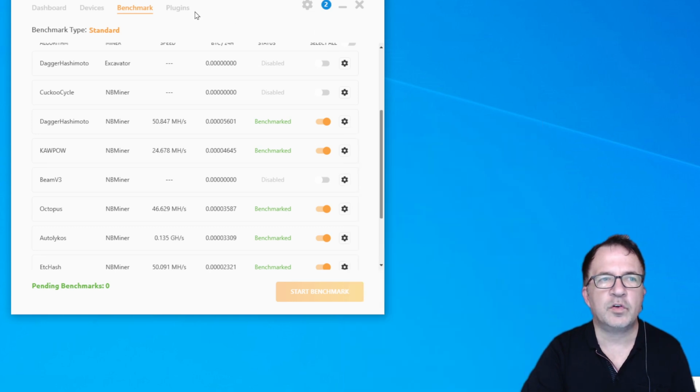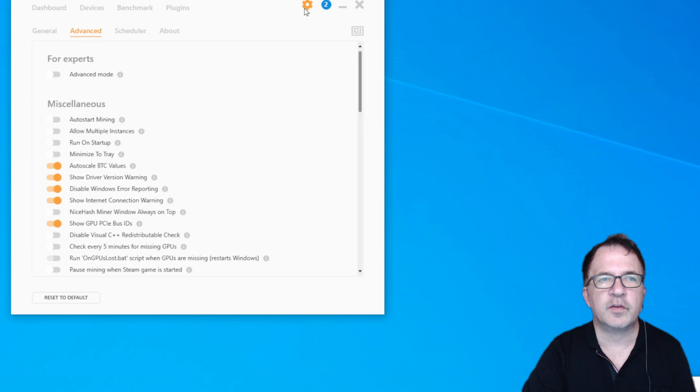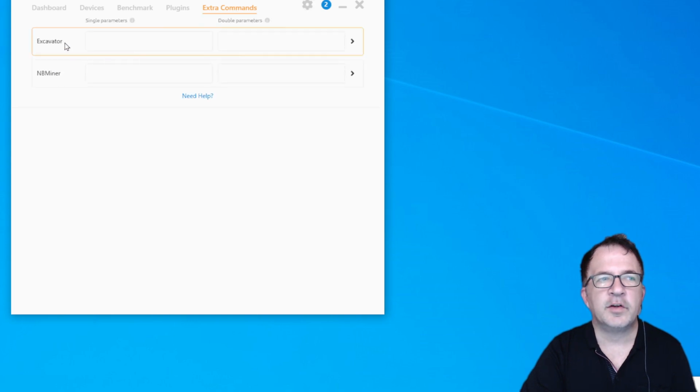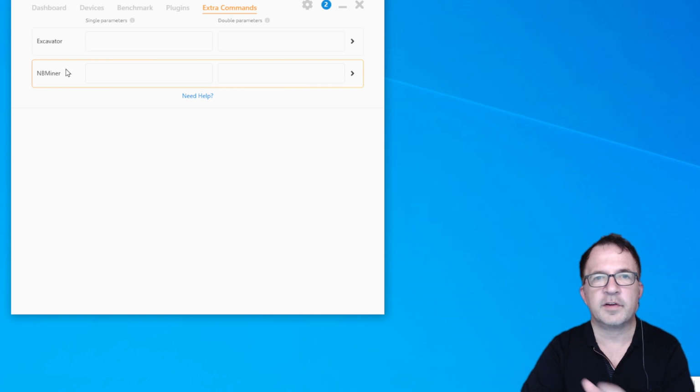So what you would do now is go over to the gear setting, and in the advanced tab, you're going to see for experts, it says advanced mode. If you click advanced mode, now you're going to see this new extra commands parameter here. If you click the extra commands parameter, you're going to see for the different miners, it's kind of like a JSON file. It holds a list of the pairs of values. So it's really easy to organize.